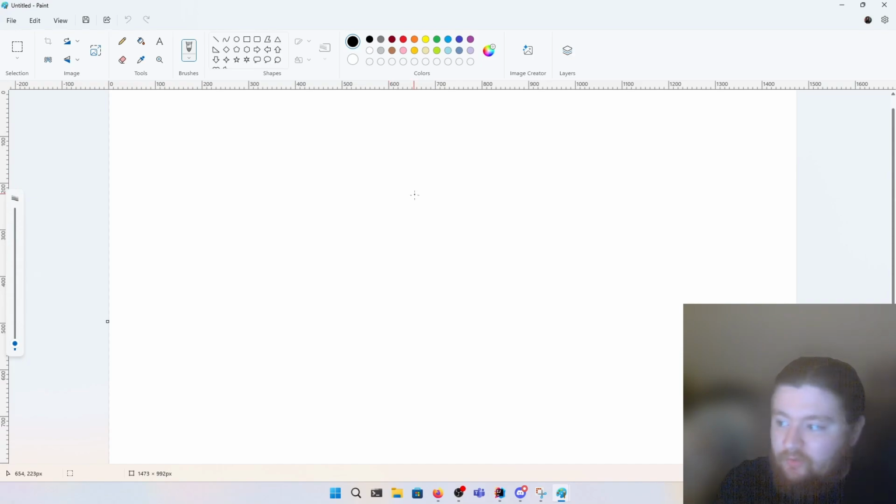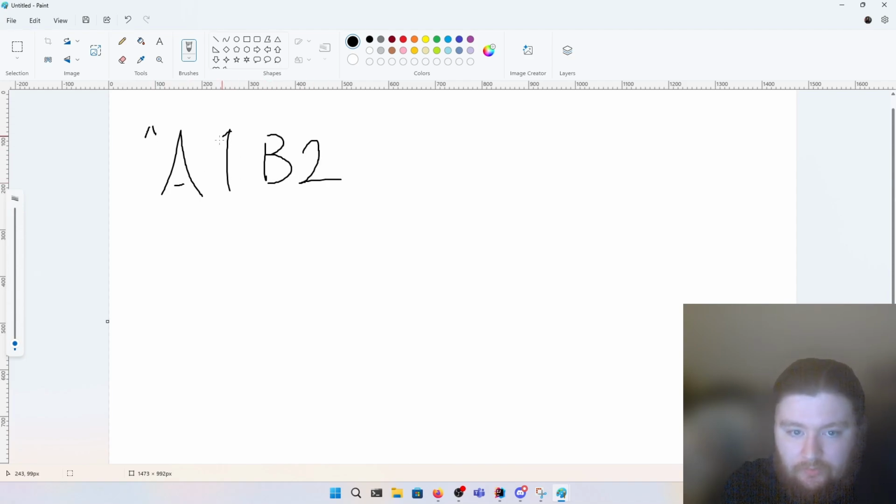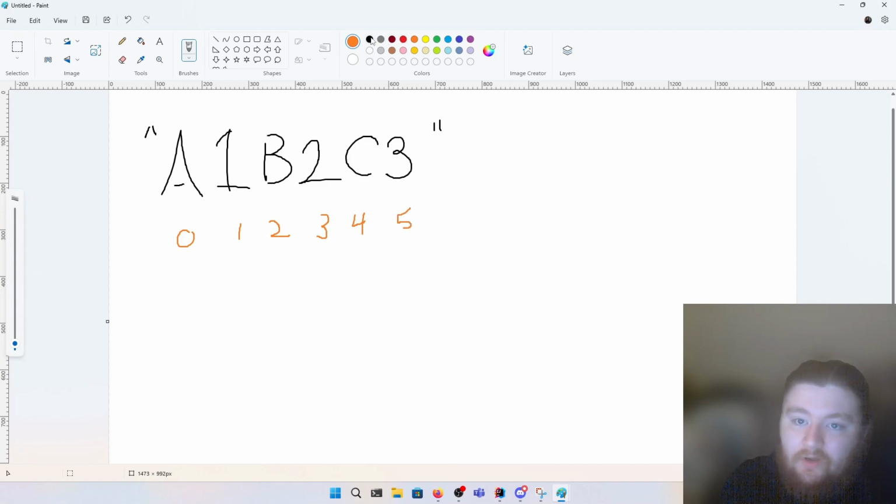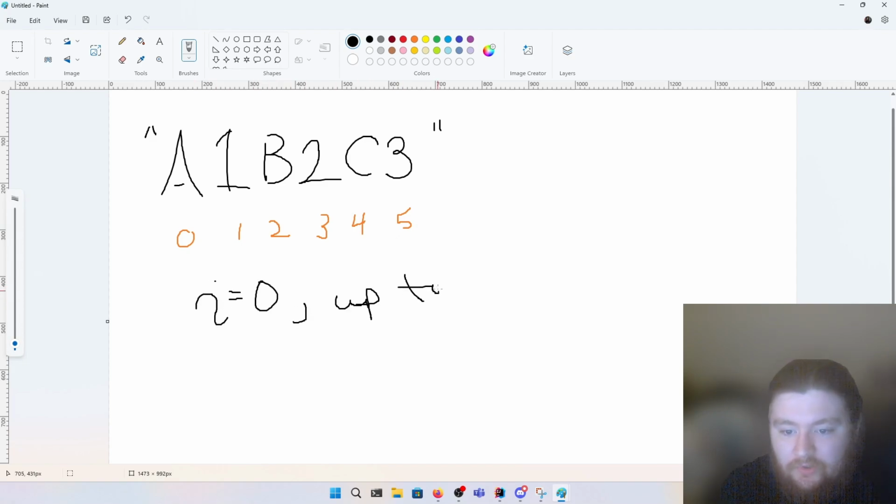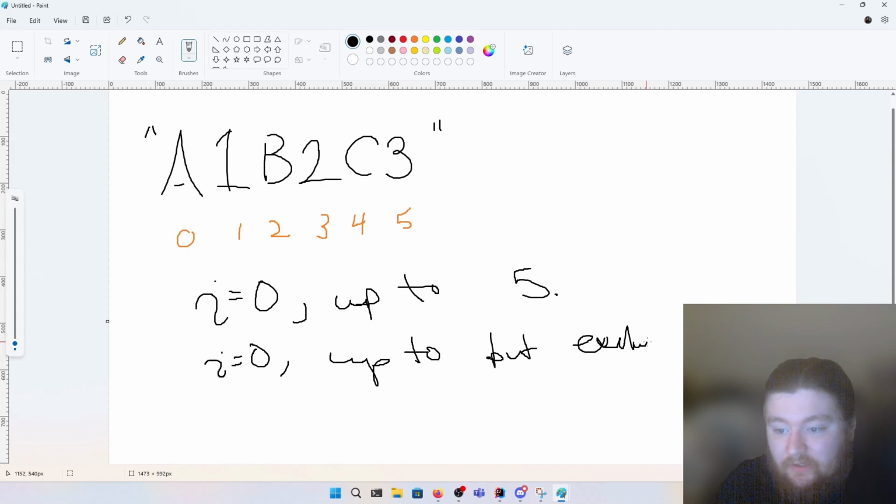So let's first open up our little Paint program. Let's say we have the string A1, B2, C3. Okay? So what are the valid indices of this string? Well, of course, it's 0 through 5, right? So we want a loop to go from, let's say, I equals 0 up to 5. Another way to phrase this is to say I is equal to 0 up to, but excluding, the length of the string.